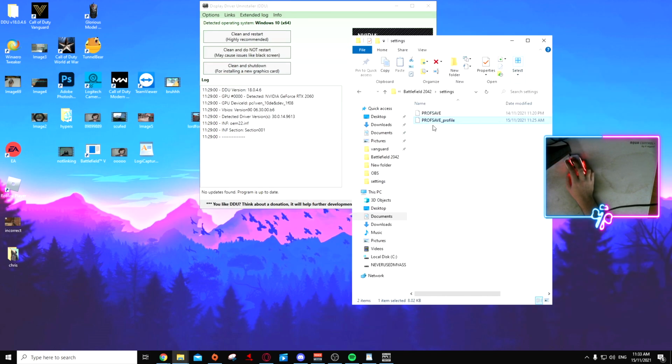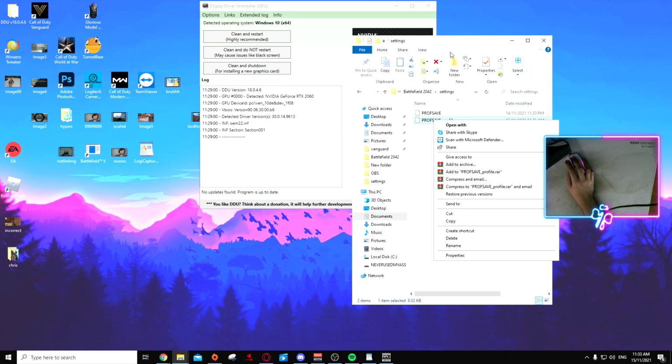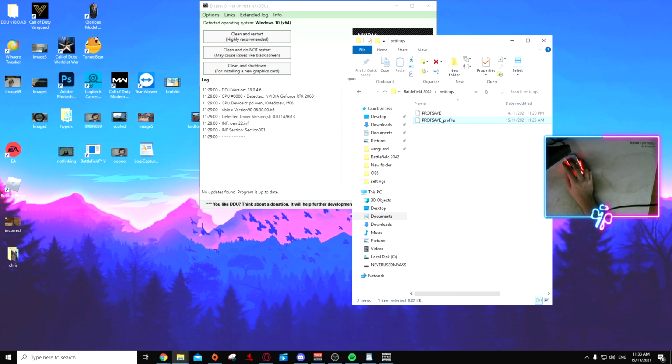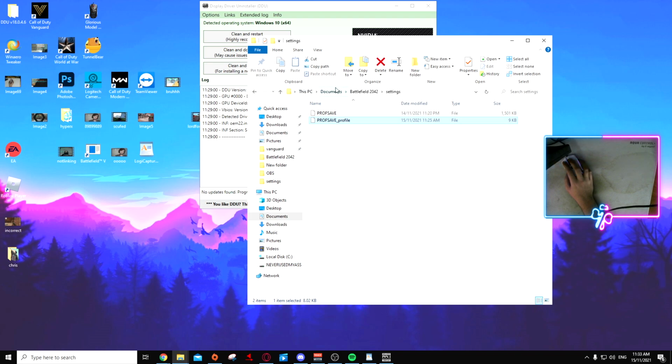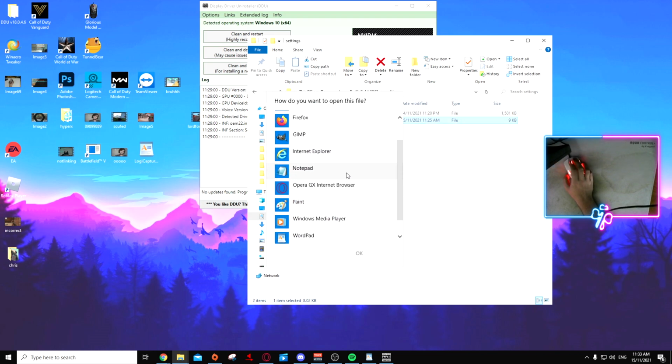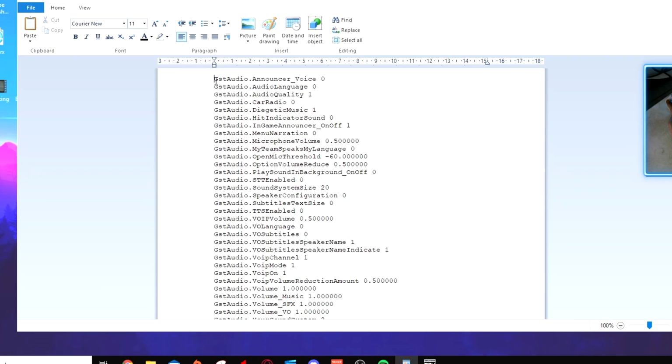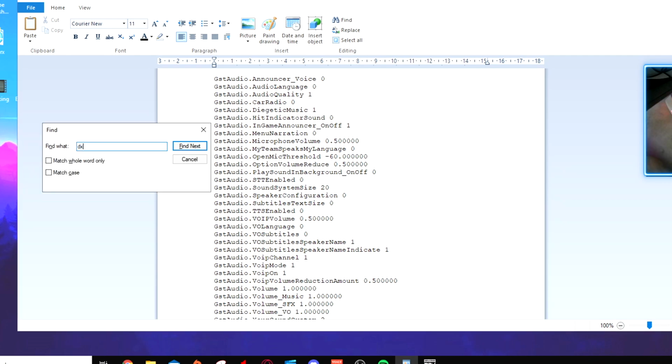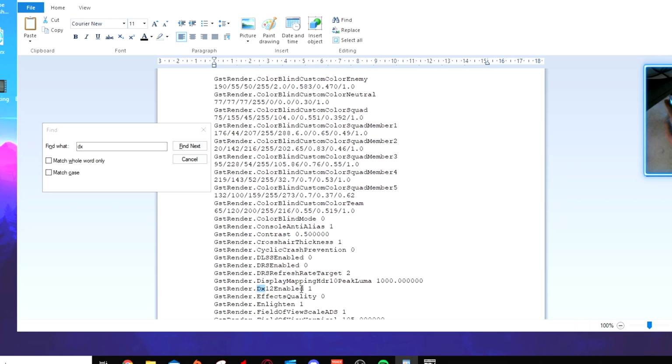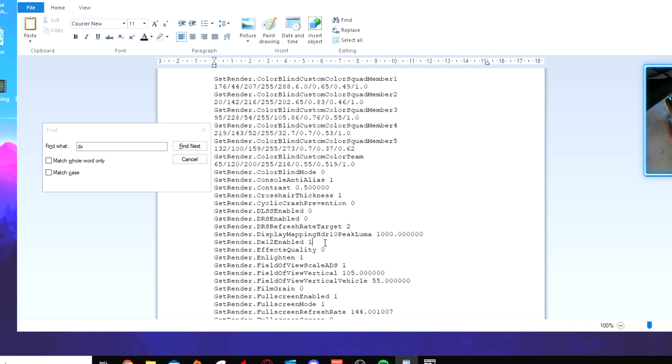But there's another one that you can do. You just go into your documents, right? You go into your PC documents, find the Battlefield 2042 folder, go to the settings, and you see the ProfSave profile here. Open this with WordPad. And what you do is press Control F to search for DX, and you'll find DX12 enable right here. It will be 0 by default because it's using DirectX 11, and you switch this to 1. And it'll make a difference. Well, not massive, but it makes a difference.